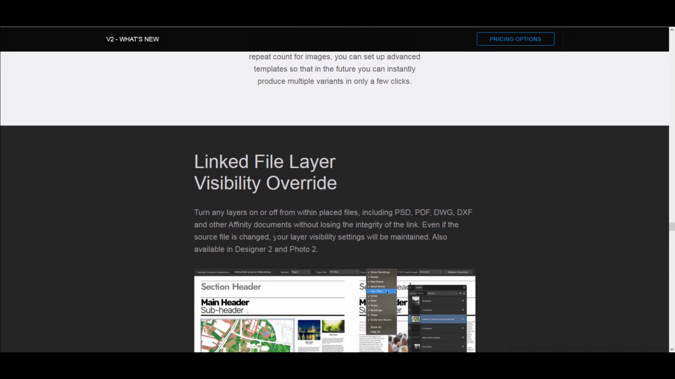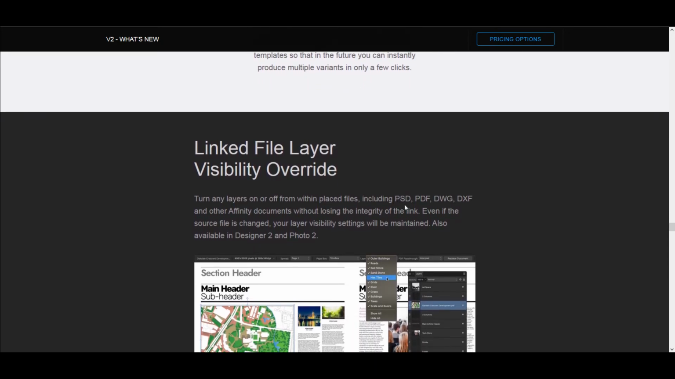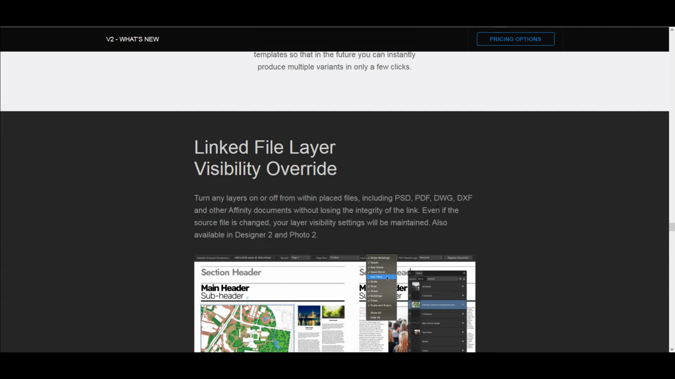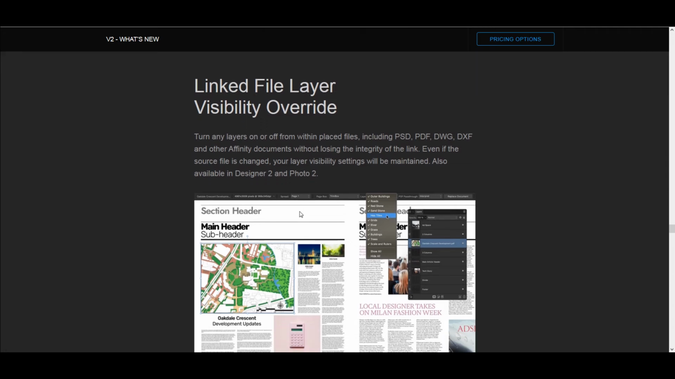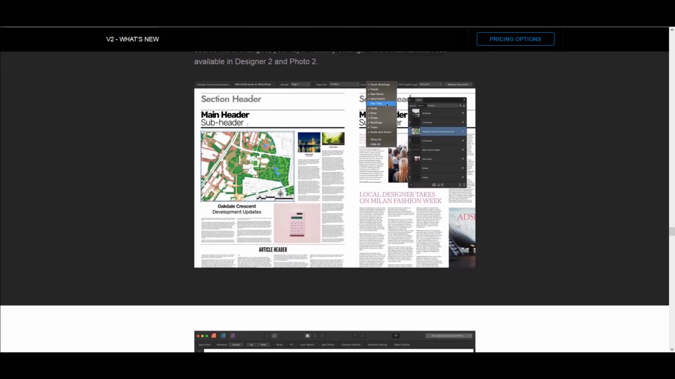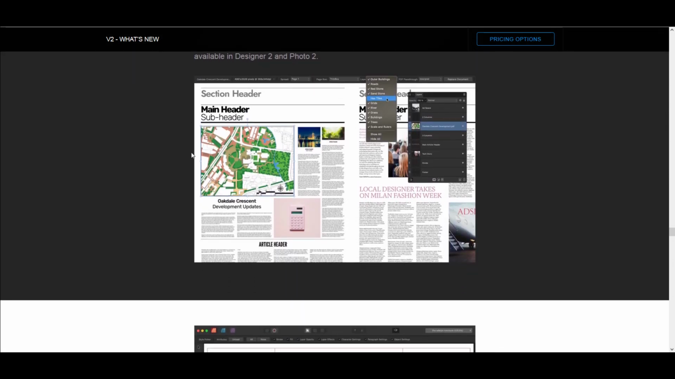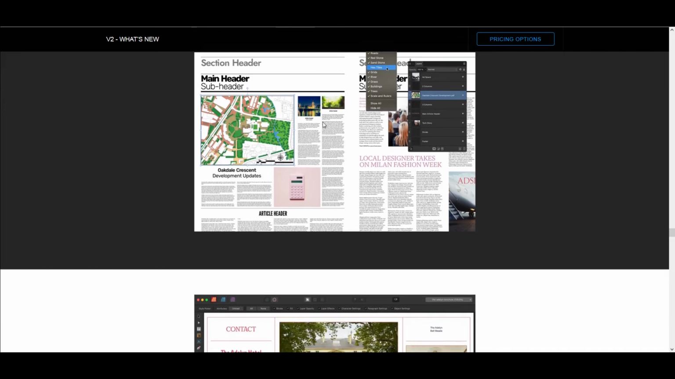within placed files. It's including the PSD, which is for Photoshop, PDF, DWG, DXF, and other Affinity documents without losing the integrity of the link. Even if the source files change, your layer visibility settings will be maintained, also available in Designer 2 and Photo 2. And so again, they show the example of how you can create different versions of this map and print them, so that if you want to highlight specific components of the image, then you can turn off the other layers without really making it difficult on you.